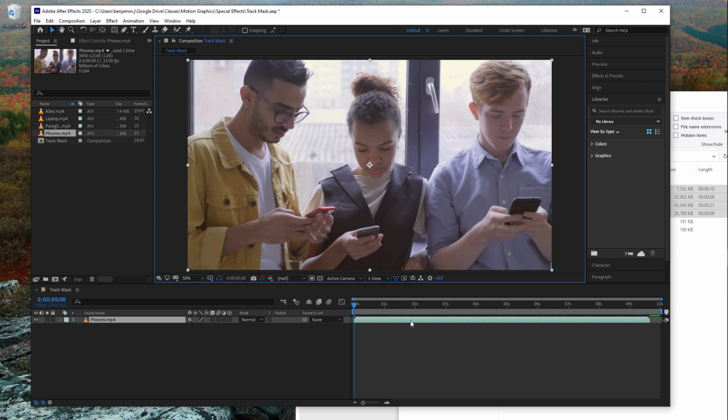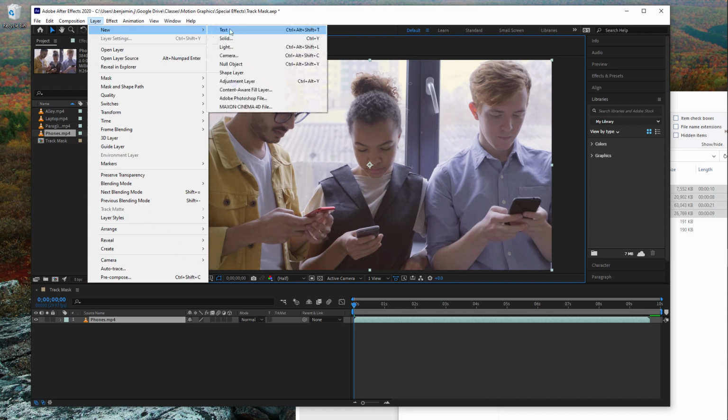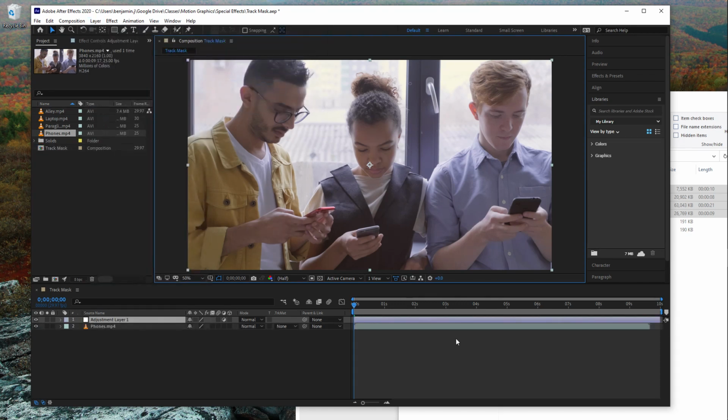Now I can apply that mosaic effect directly to the footage, or just like in Premiere, I can create an adjustment layer. I'm going to say Layer, New, Adjustment Layer. What an adjustment layer does is allow us to apply effects above the footage and not directly to the footage, so we can control it a little bit better. And so that's what we're going to do.